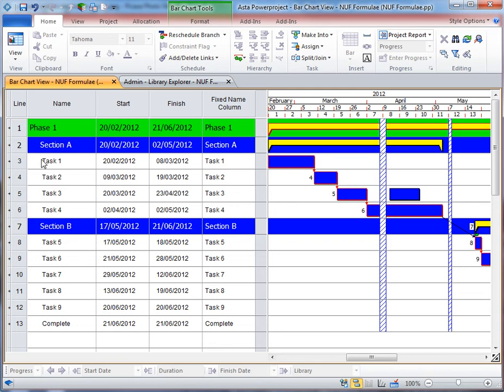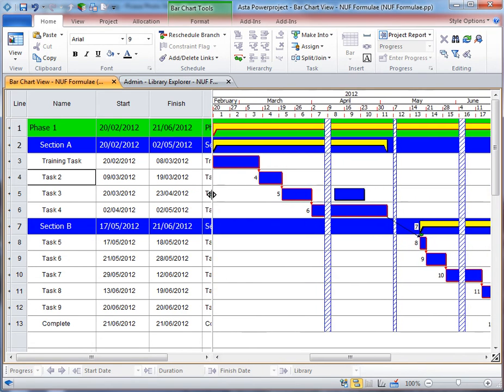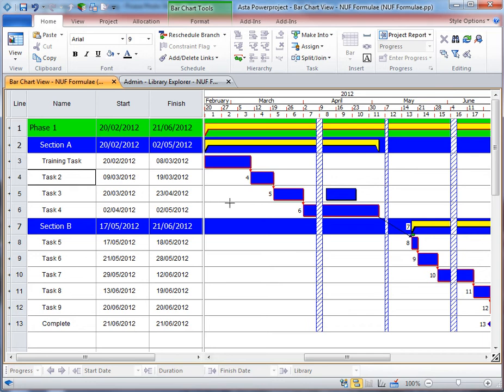And you can see over here I have a complete copy of the name column, and I can't change that. But if I was to change the actual name of the task, call this training task, the formula automatically updates. So that's how formulas work. Obviously this is an extremely simple example because we haven't done any mathematics on it, but it shows you how to create the basics of a formula.